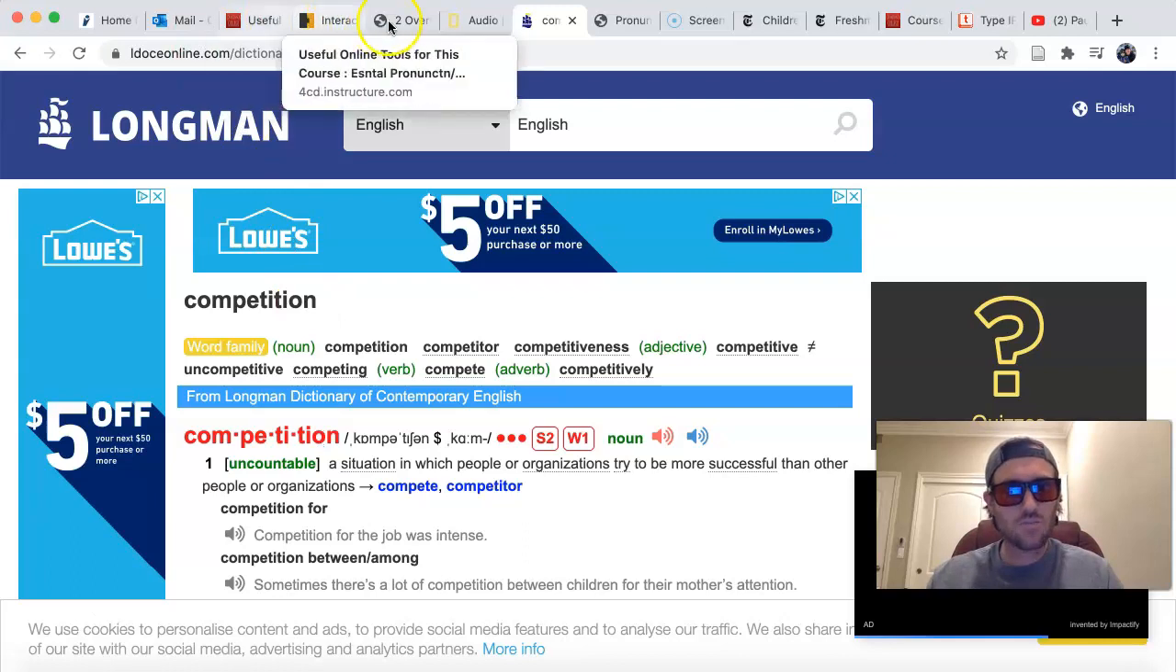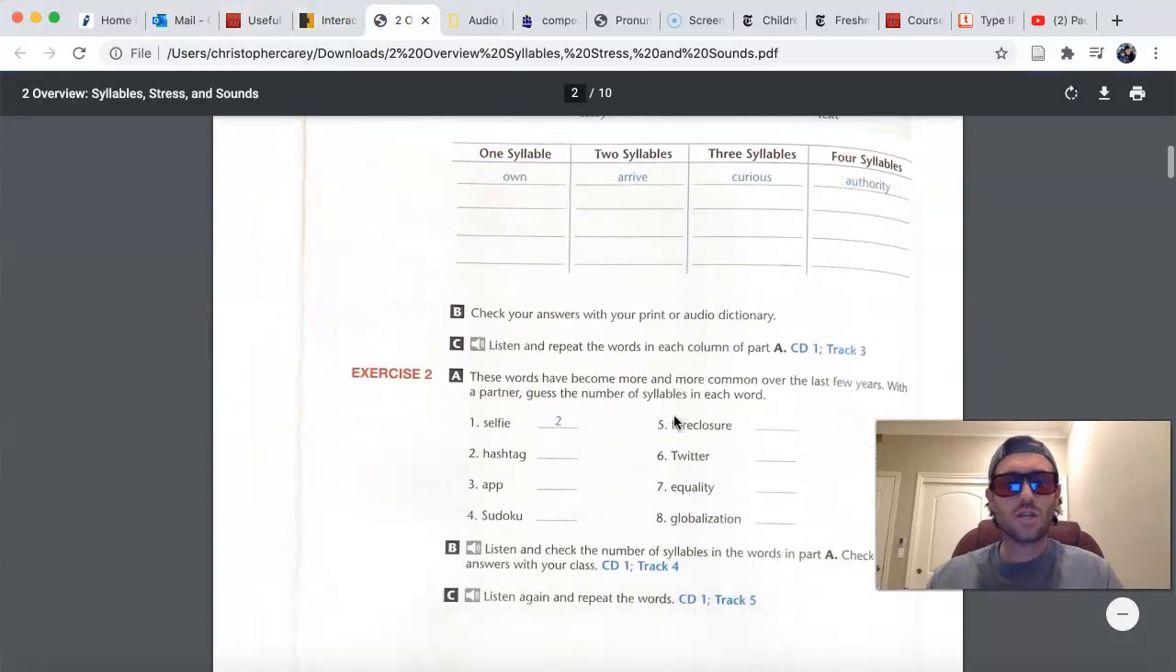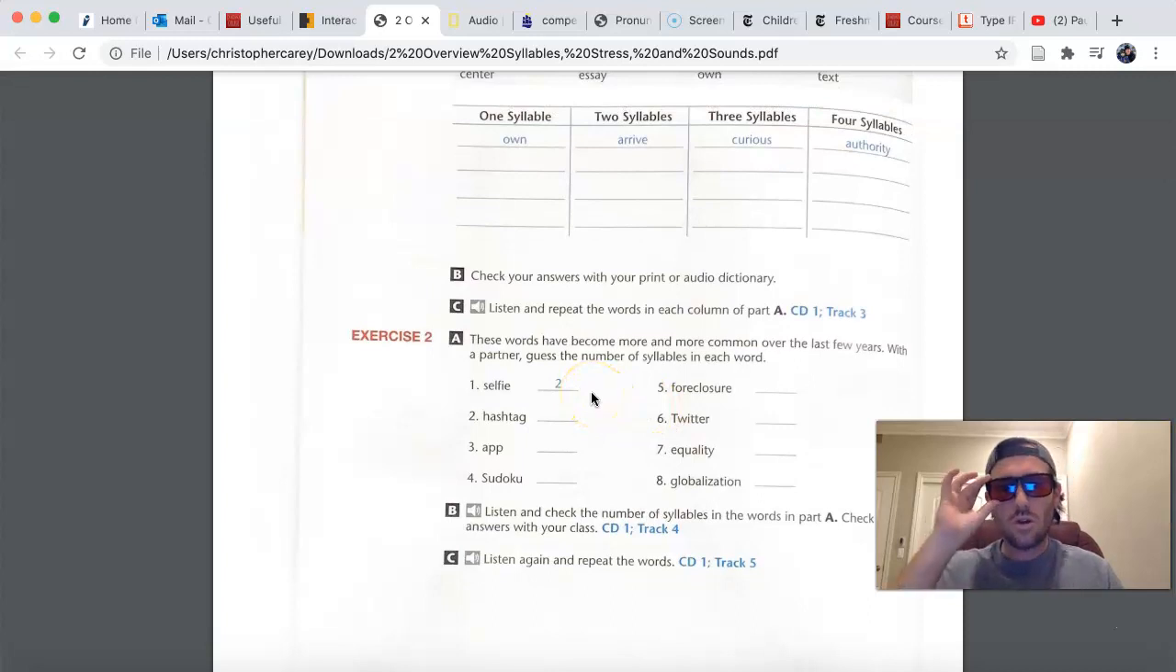All right, so that's exercise 1. After you do exercise 1, take a look at exercise 2, which provides you a list of words that have become very common in recent years, right? Selfie. You may even have these words in your native language that you've adopted from English, right? Twitter, app, hashtag. These are very, very common now in modern English. Count how many syllables there are in those words, and then you can use the audio tracks to double check and see if you're correct.